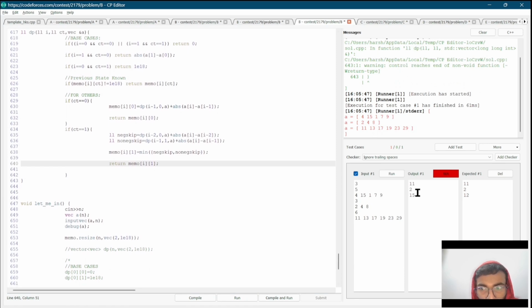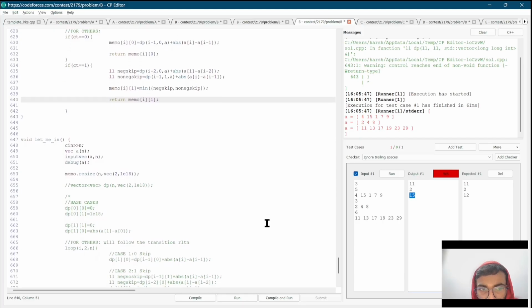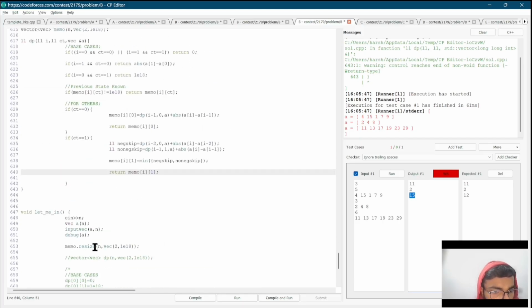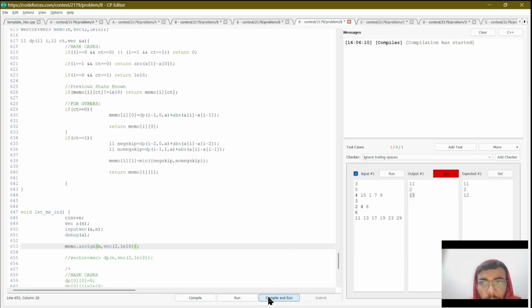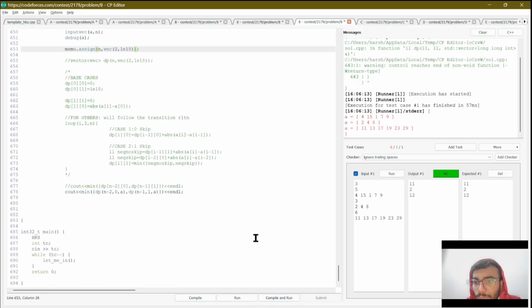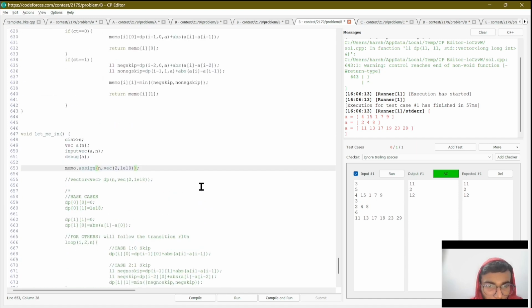But I'm getting the wrong answer. But why? Why am I getting the wrong answer? Oh, is it that the resizing doesn't work? Let's put an assign there, because with the resizing some extra values might be left, so that's why I'm getting the wrong answer in this case. Let's put that assign. Yeah, it worked. Assign does work. So that's the answer, guys.